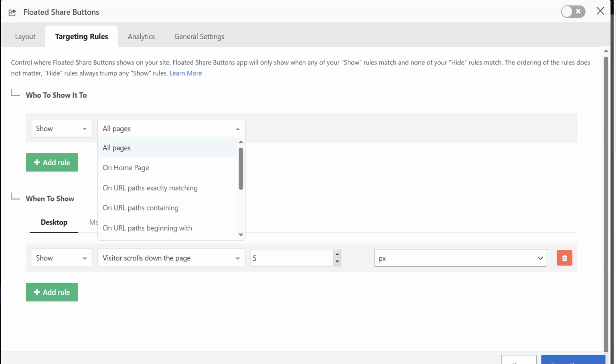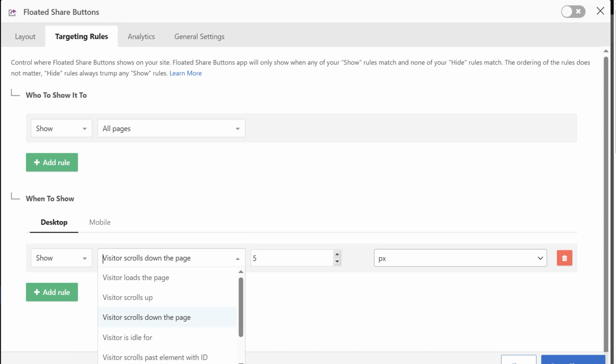You can even set up display rules so that the buttons only appear on specific pages or to users that are on a specific device, like a desktop versus a mobile device.